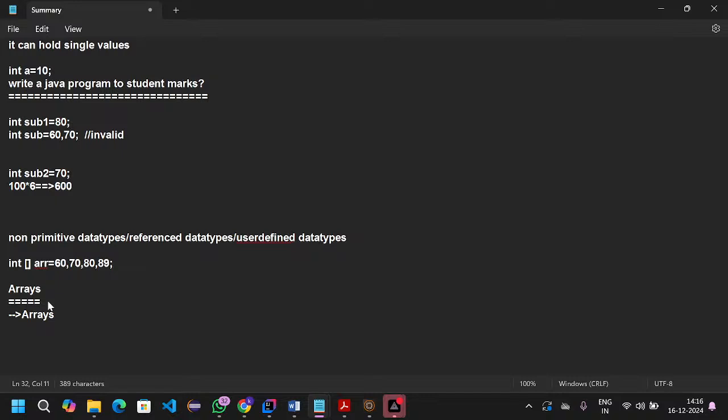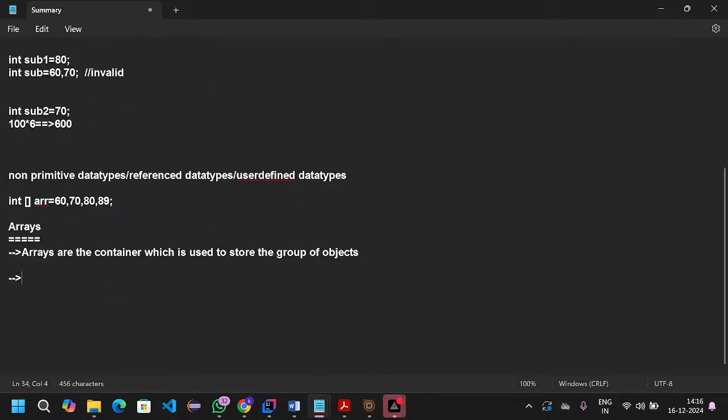What does it mean by arrays? Arrays are the container which is used to store a group of objects. Next point is the beauty of arrays. It can store the values, and it can retrieve the values based on the index position. That is the beauty of arrays.